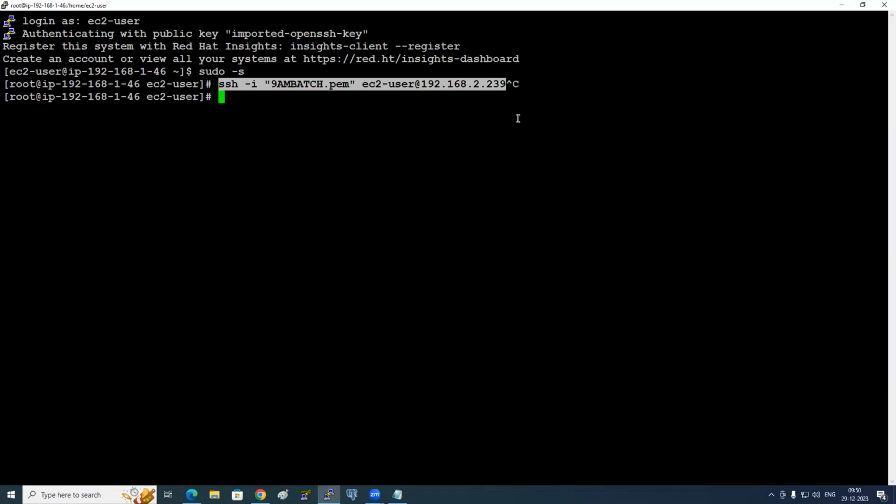This will not work because it is asking for the 9am batch.pem file. But if I do ls here, do I have a PEM file? No. You are passing these parameters with SSH, and it is requesting the 9am batch.pem file here. We do not have it, so we need to get the PEM file here.